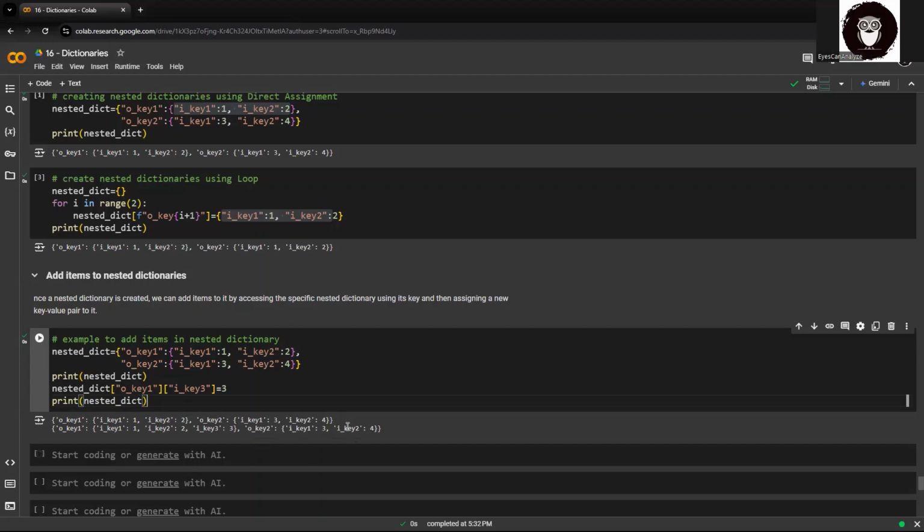We can see my original dictionary was this one, wherein the outer key 1 had only one dictionary with two values, two items. Whereas in the updated dictionary, after adding this key 3, the internal dictionary has changed and the new item, key value pair, has been added since it was not present within the dictionary. So this is what we have added as a new key value pair.